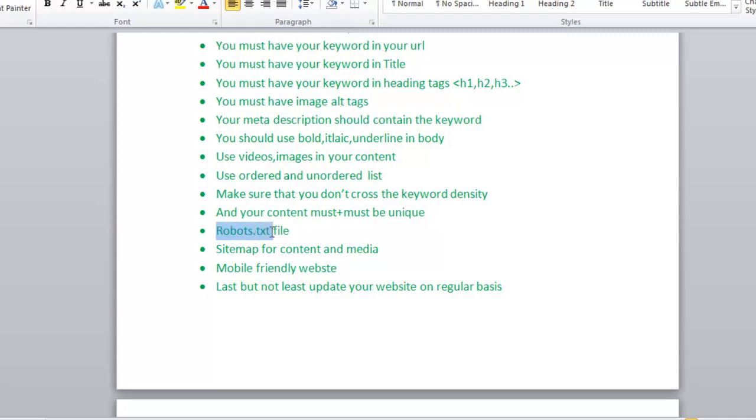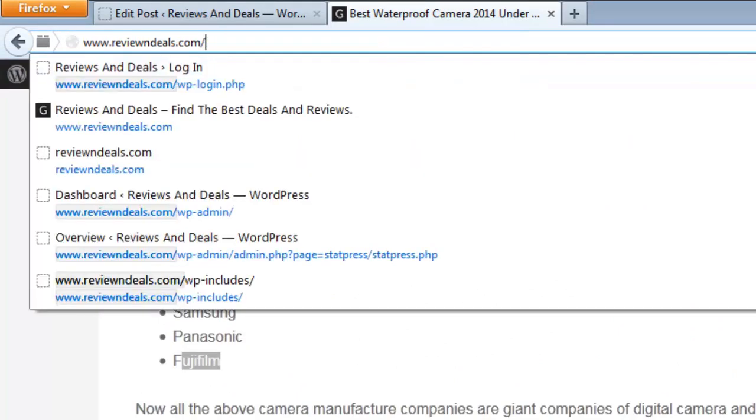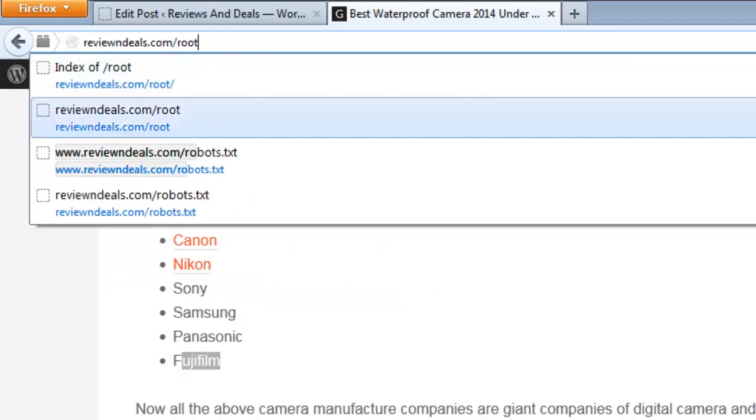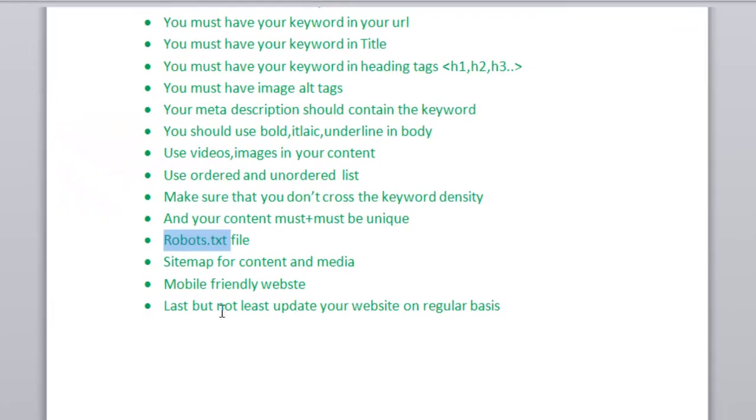Okay, you must have a robots.txt file. I've already shown you what a robots.txt file is. You can find your robots.txt file on the root domain, after that a slash and then robots.txt, and press enter. So we are giving a command to the spiders not to visit these directories. And we have also specified that you are allowed to visit here, and you can find our sitemap at this URL. Okay, the sitemap for content and media.